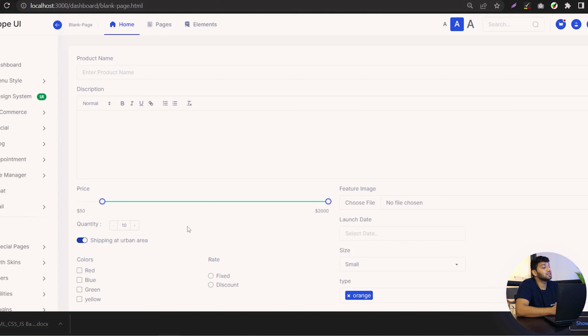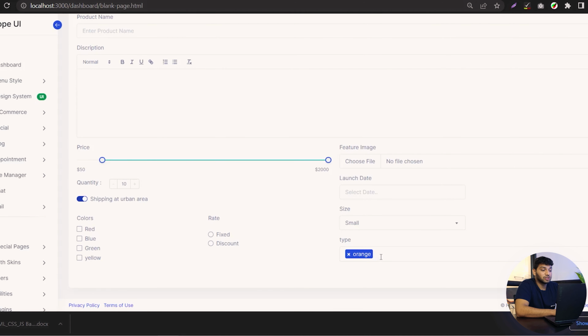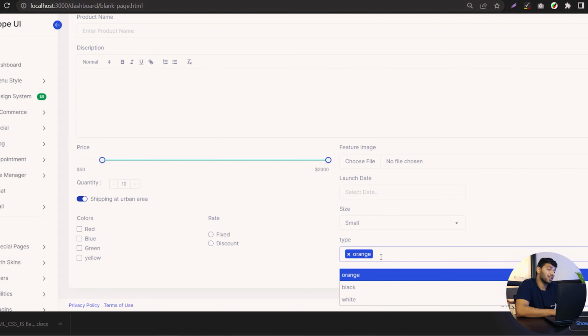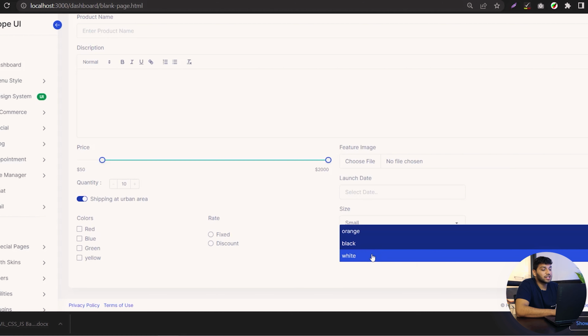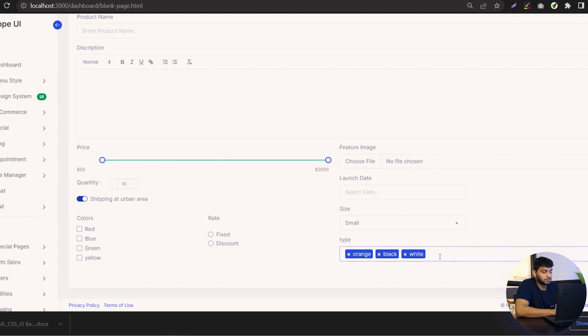Now let's see the result. We can see orange is my default selected. Next we can also select black and white as it's multiple selected. We can also create our new option as we are adding pink and red. This is how you add the multiple select in your web app or page for form.